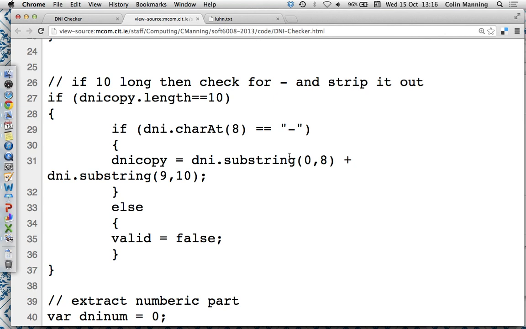If it turns out there wasn't a dash there where there was supposed to be, well, look, we're not happy, that's going to be false. So we're doing a couple of jobs there. We're checking to see if it has the dash where it's supposed to be, and if it does, we're stripping it out.